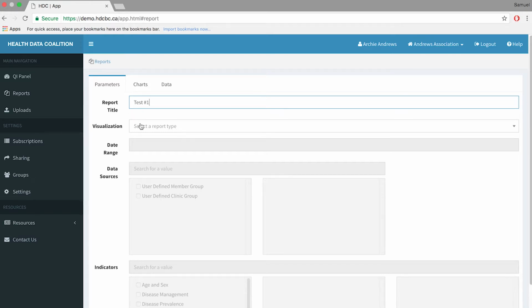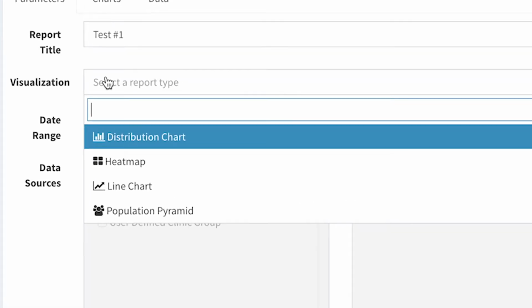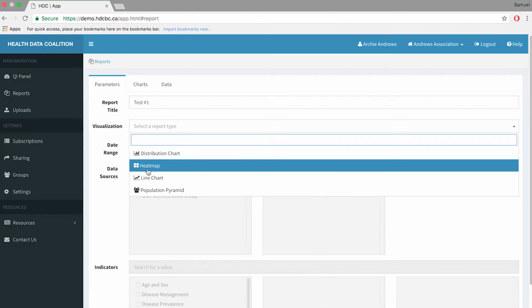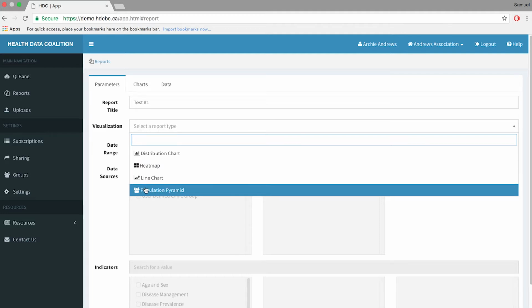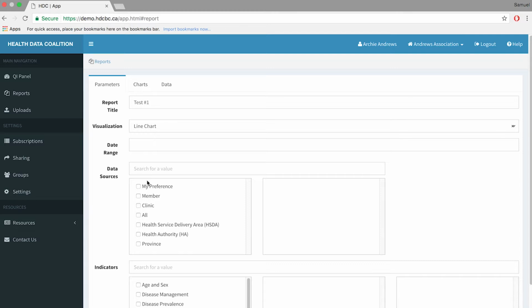Once you've named it, select how you want to visualize the data under the Visualization field. You can choose between distribution charts or bar charts, line charts which show data over time, heat maps which show variation in the distribution based on geography, or population pyramids, which are generally used to show differences in age and sex distributions across a population. For this report, we've selected line chart because it's the best format for showing changes in data over time, and we're interested in whether or not there are improvements for our diabetes patients on key indicators.